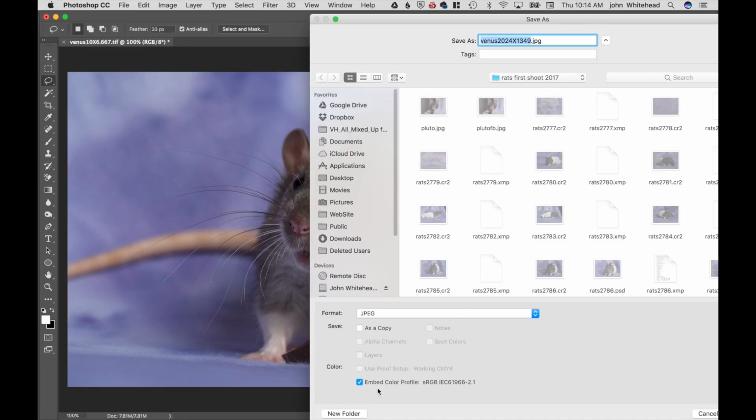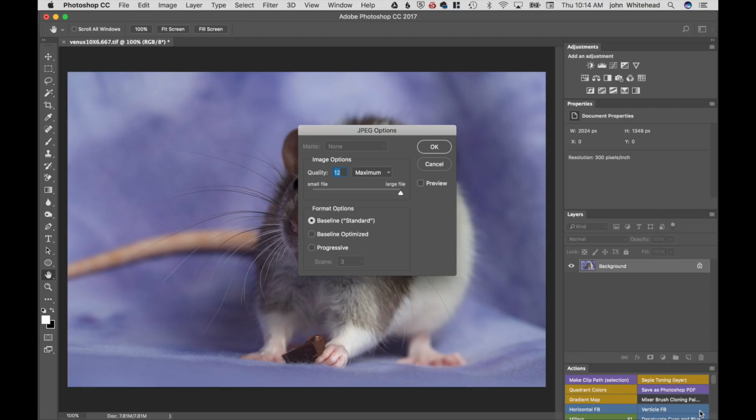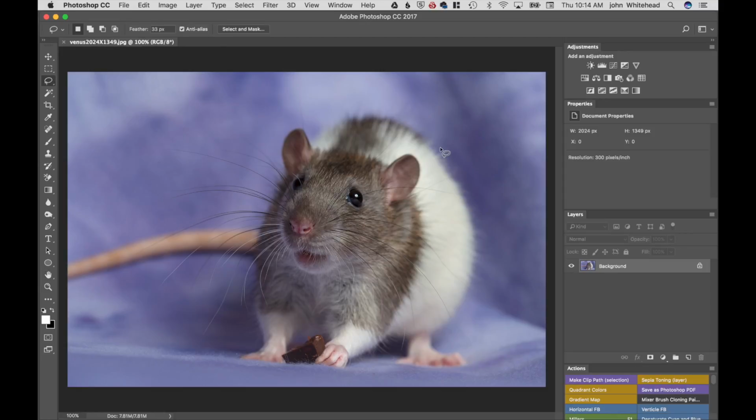You can see here's where we converted our color space to sRGB. So once again, it's saying we did that. So we're going to come up here and hit save. So this is your highest quality, quality 12 maximum. You can lower this, but it's going to reduce your image quality when you do that. Baseline standard, I don't really use these anymore. This is older web stuff that they used to use. And then hit OK. So now we've saved that for the web.